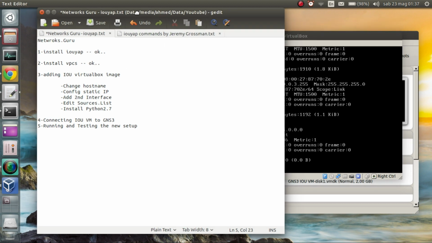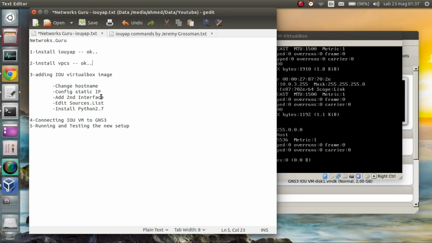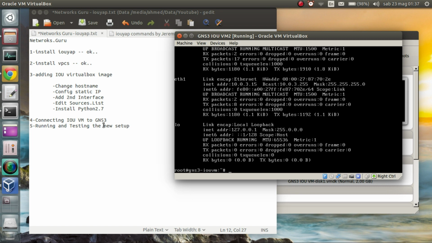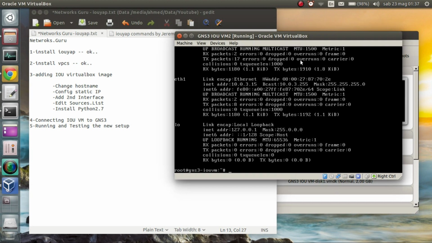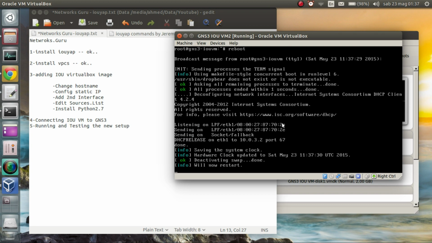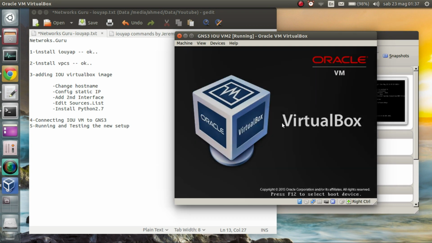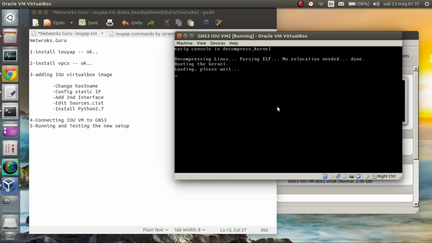Okay, so let's have a look again at our roadmap. So we did assign this, and now we need to edit the sources.list file so we can install Python 2.7 in an automated way. But first, let me reboot this VM. It's really fast, it's not going to take a lot of time. Yeah, within seconds.